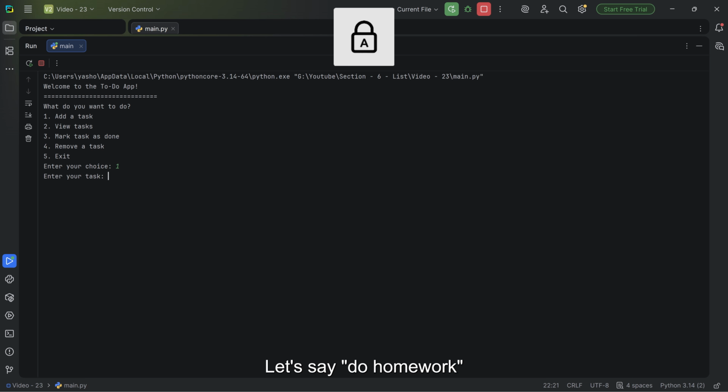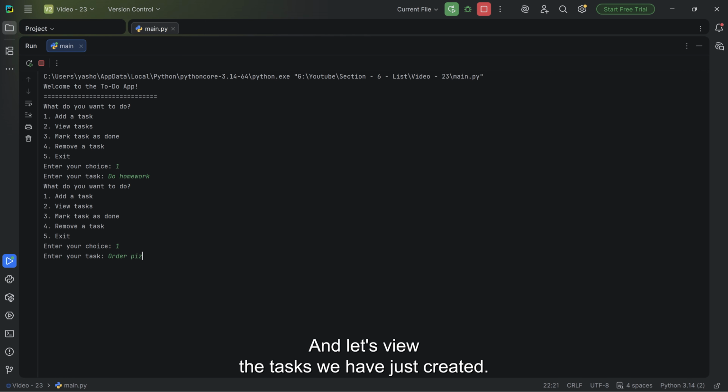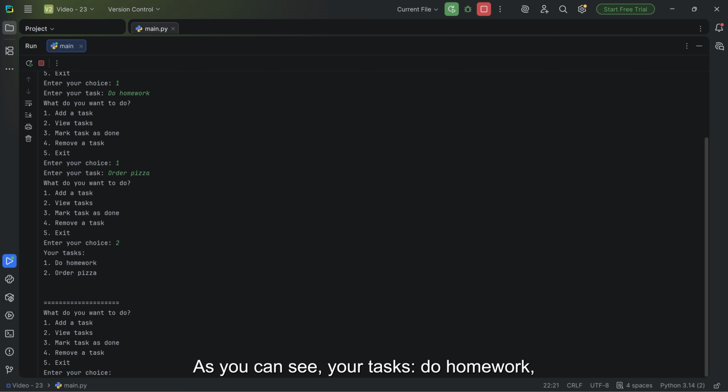One, add a task. Let's say do homework. And we're going to add another task, that would be order pizza. And let's view the tasks we have just created. As you can see, your tasks: do homework, order pizza.